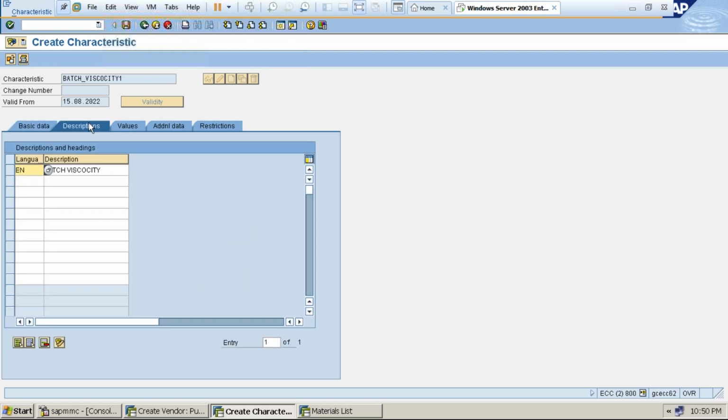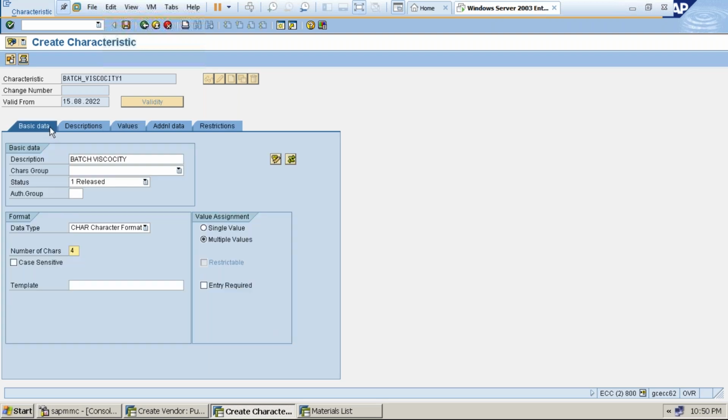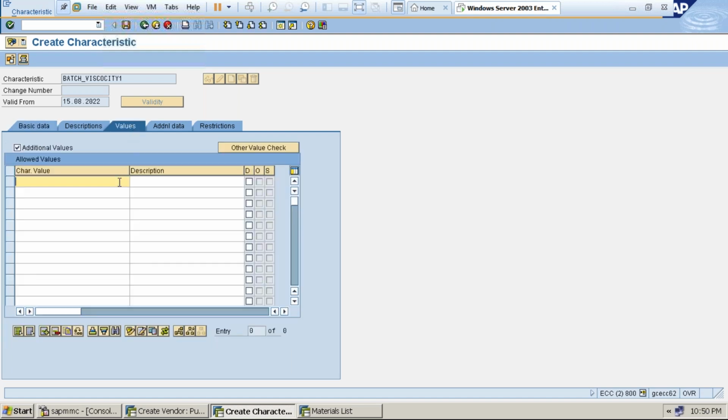I'm going to this part. This is English. For values, I'm clicking this additional value. Let's say my thickness is 0.01. I've given only 4 characters there, so I need to increase this, I will take 15. I'm going to value: 0.01, space, dash, space, 0.10. This is one thickness value.